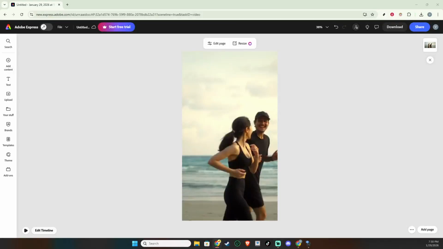In today's video, I'm going to teach you how to resize in Adobe Express. By the end, you'll know exactly how to take an existing design and adapt it for different formats without losing your original work. Start by opening your project in Adobe Express.